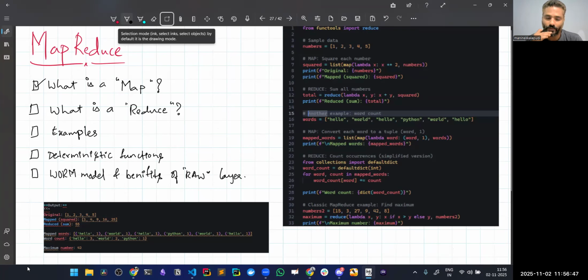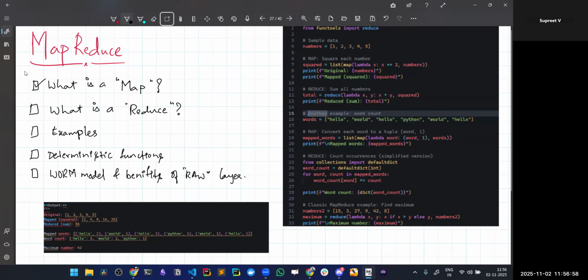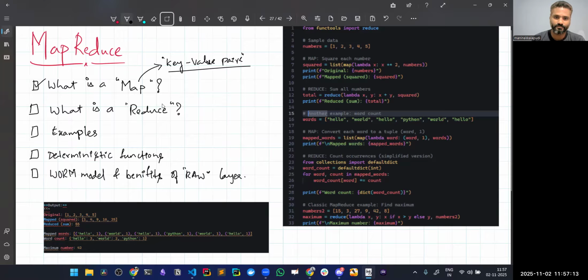What is a map? Anyone? It stores key value pairs. Key value pairs. Okay, got it. Anyone else? Cool. Thanks, Uprit.